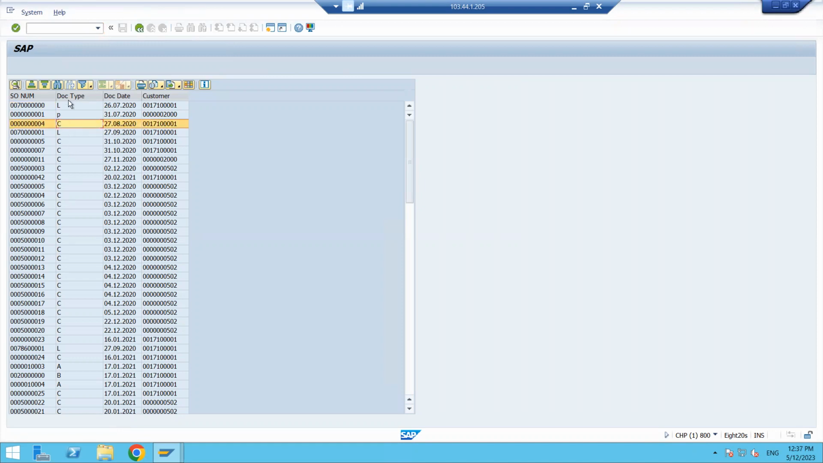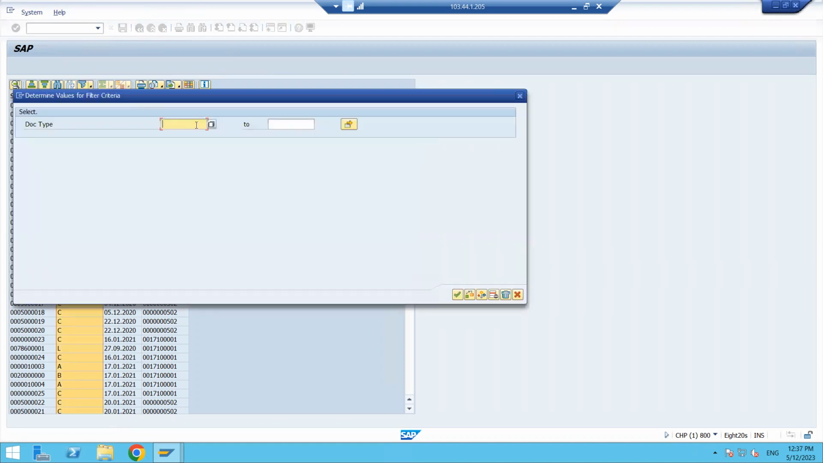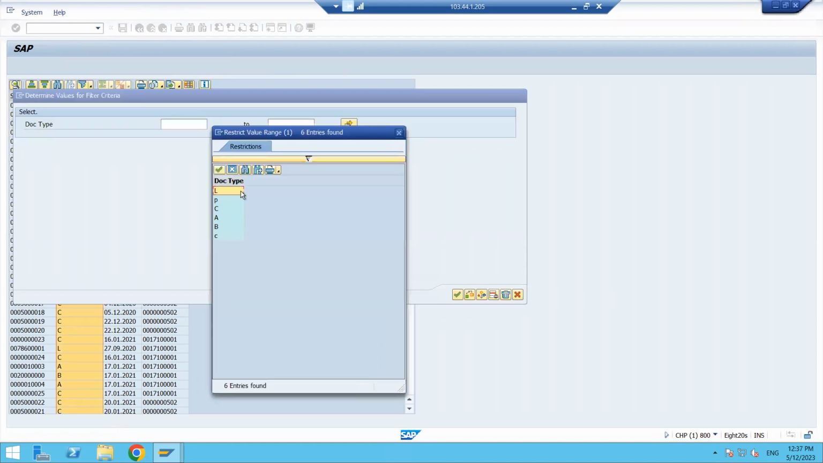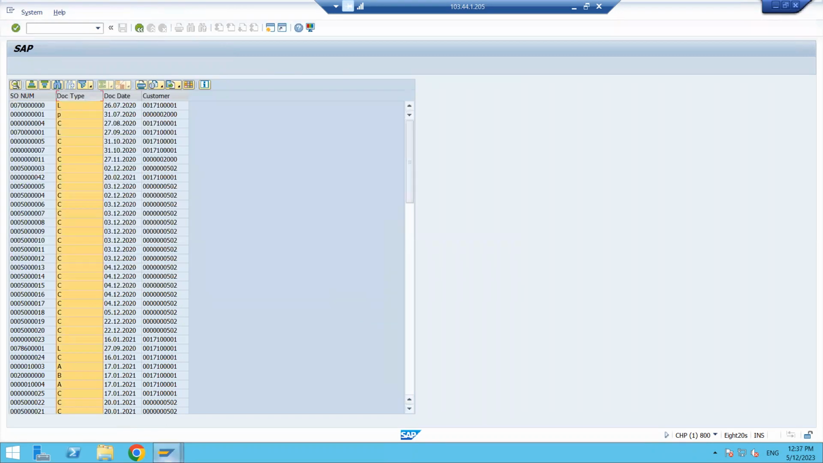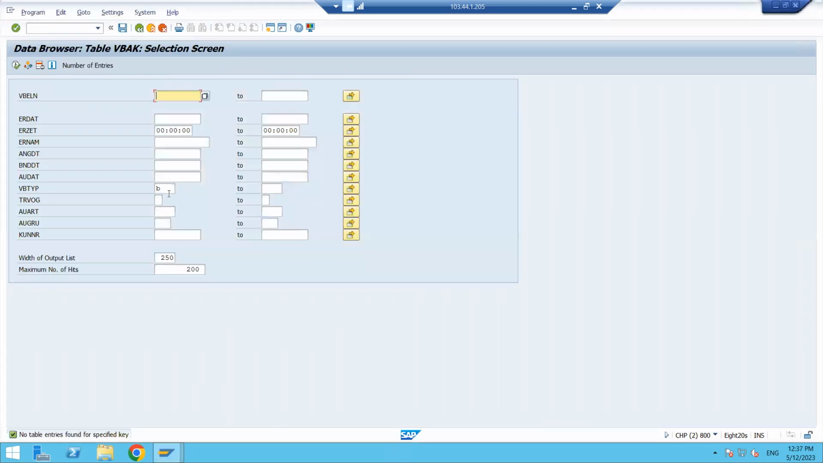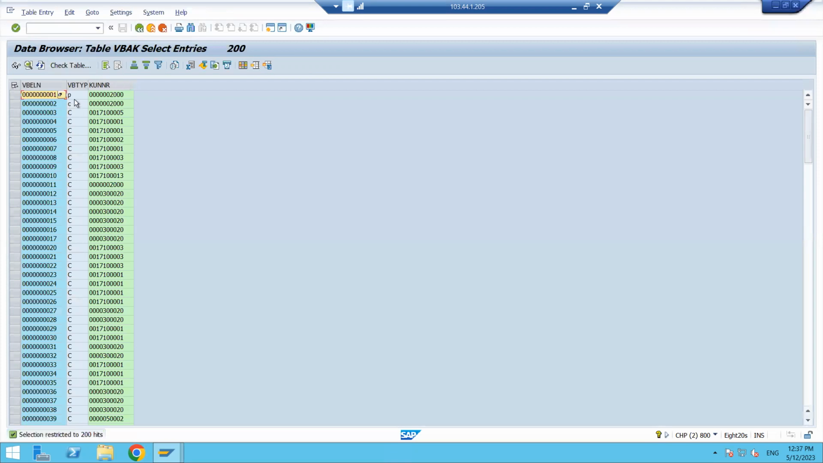Okay, and if you click here and click on this filter button, we can see something here, LPC ABC, like this is coming here. Okay, the document types are coming like this. So what is the document type? In the sales order VBAK table, we can see some quotations, some sales orders.